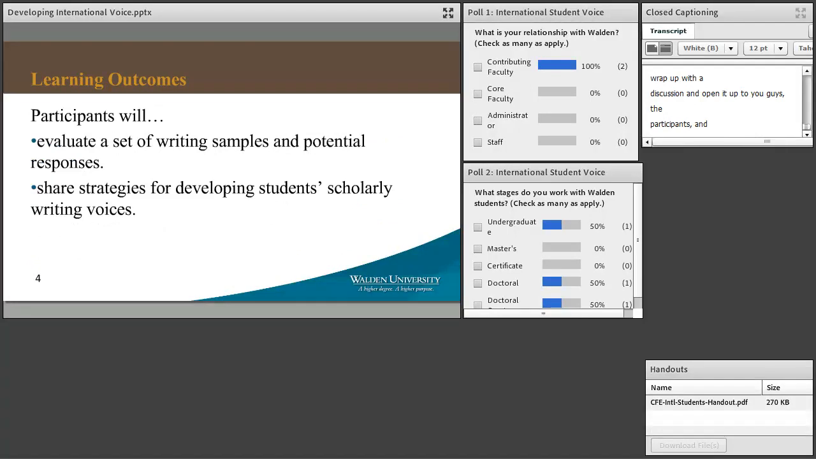So the learning outcomes are that the participants will evaluate a set of writing samples and potential responses and be able to share strategies for developing students' scholarly writing voices.